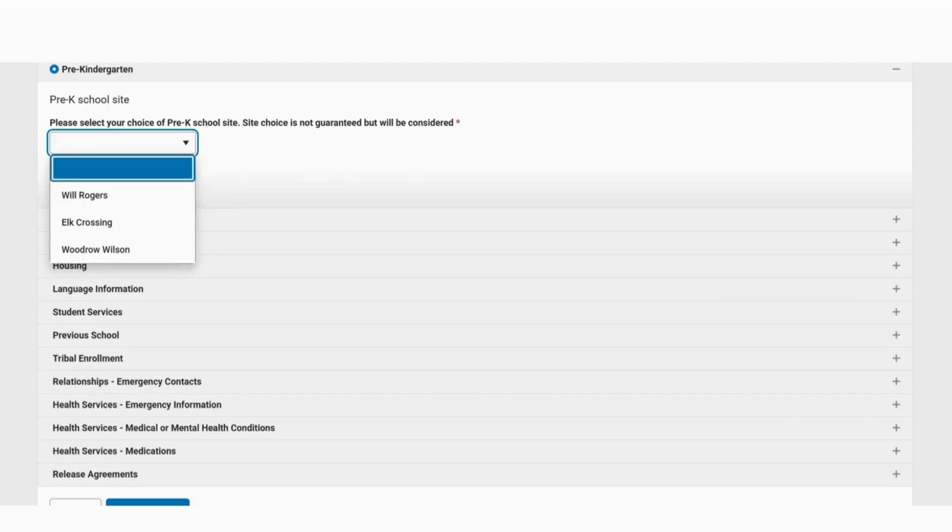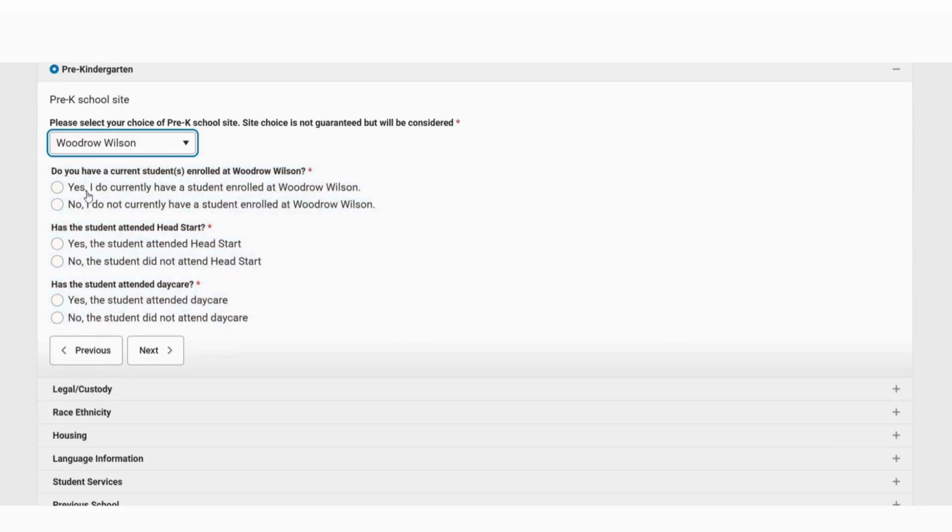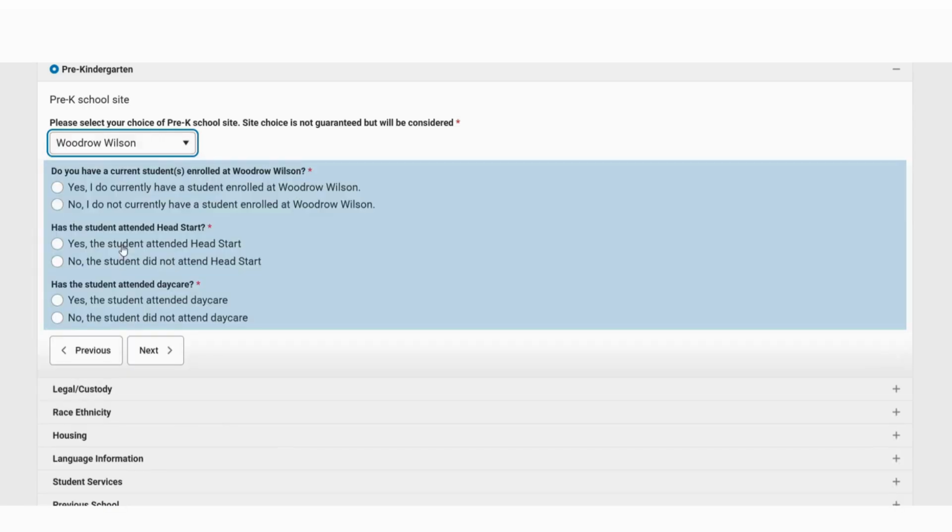If for some reason you decide that you would like your student to go to Woodrow Wilson, you'll be prompted with some additional questions to follow, and we'll show you those right here. So after selecting Woodrow Wilson, you'll see these extra questions. We just want to know if you have other students at Woodrow Wilson, if your student has attended Head Start before, or if they've ever attended daycare. So you'll just select the answers to those, and that just helps us with our decision-making process. And when you're finished, you'll hit Next.